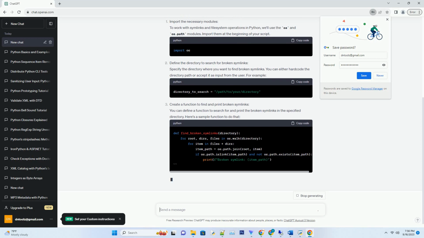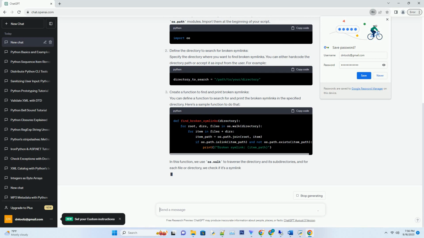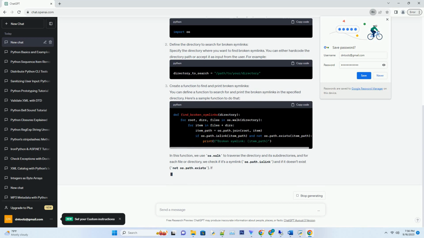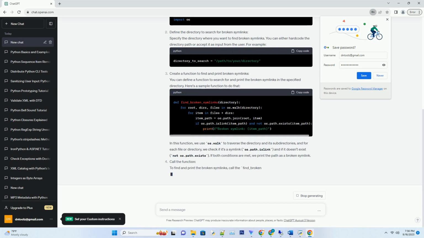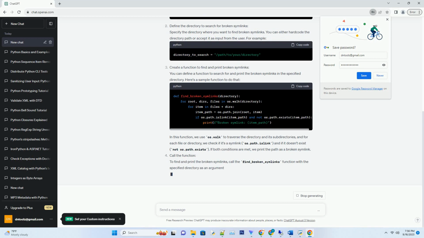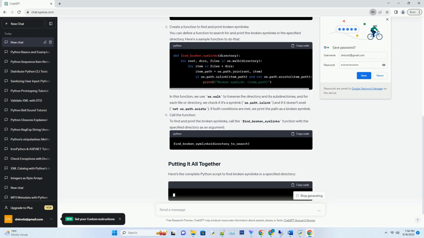Before you begin, make sure you have Python installed on your system. This tutorial assumes you have some basic knowledge of Python. Import the necessary modules. To work with symlinks and filesystem operations in Python, we'll use the os and os.path modules. Import them at the beginning of your script.